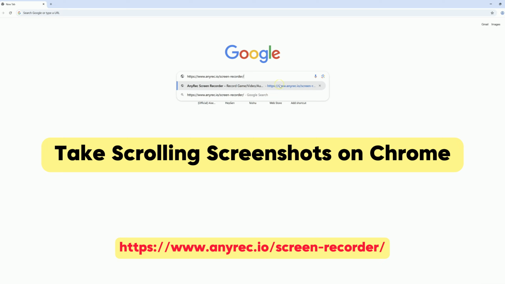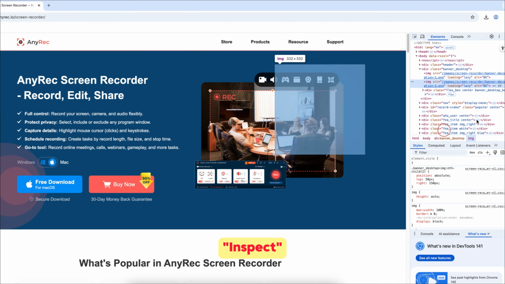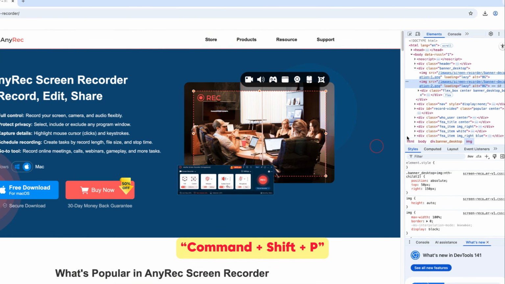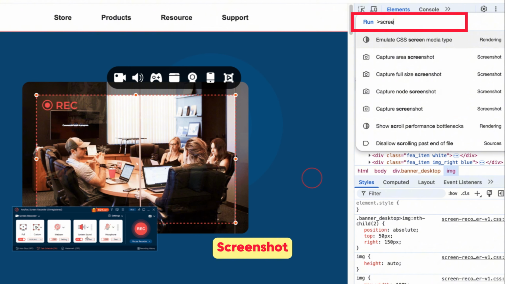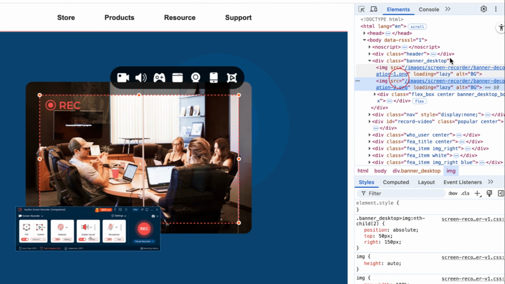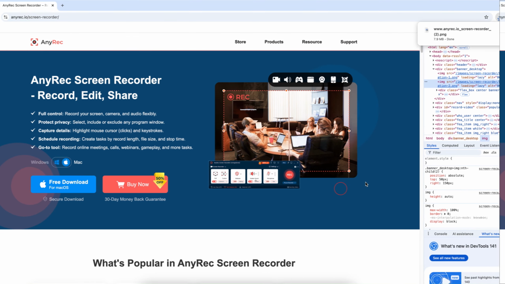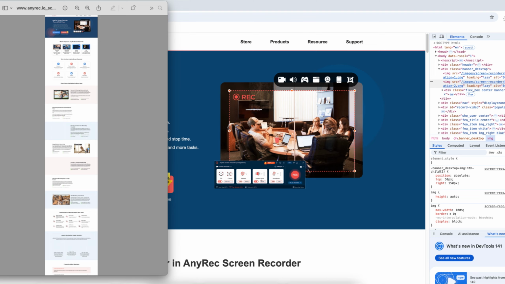Now it's time to take a long scrolling screenshot on a Mac. For Chrome pages, open the web page you want to take a screenshot of, right-click on it, and in the menu find Inspect. Next, press Command plus Shift plus P at the same time to open the Run command and type Screenshot in the command field. A few options will be highlighted in the result. Select Full Screenshot. This will screenshot and save the entire web page in PNG format to your Mac's repository.